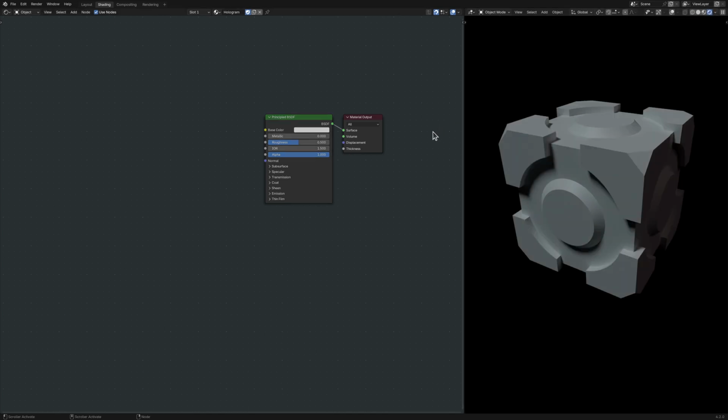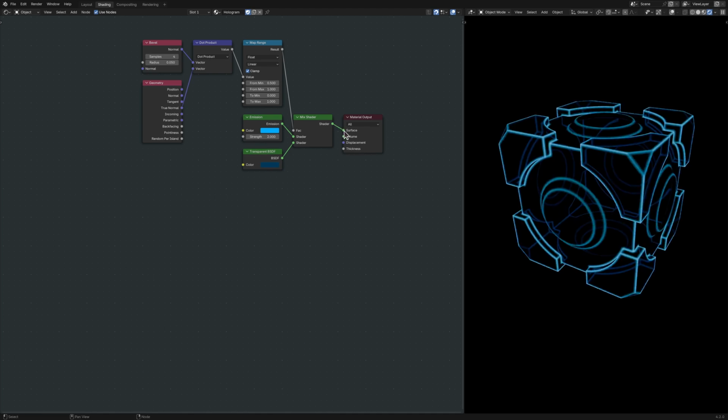Starting with the first layer, let's make the object transparent and at the same time, highlight its edges. Here, the dot product between bevel and normal vectors is passed through the map range node to mathematically set apart edges from faces. The output of the map range node is handed over to the mix node to determine which of the two shaders, emission or transparent, should be applied to each part.